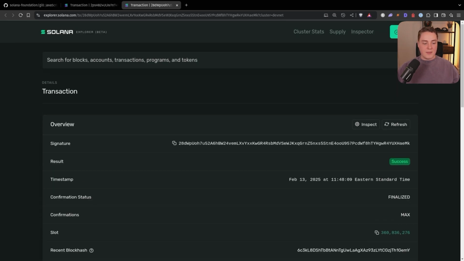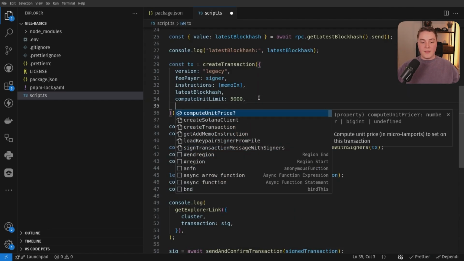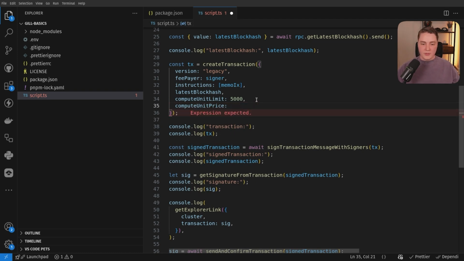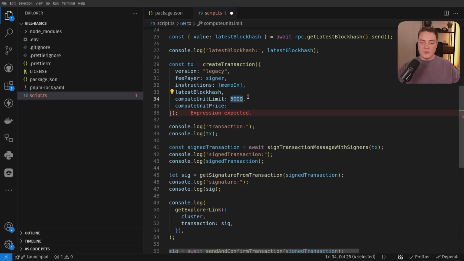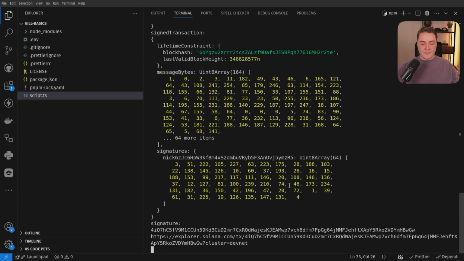You could do the exact same thing with your priority fees. So if you have a priority fee value, you can also set that here, our compute unit price. That's part of your priority fee. This is basically you set micro lamports per compute unit consumed. So if we are saying we're going to consume 5,000 as our maximum for this transaction, and we say we're going to pay 1,000 micro lamports per compute unit, we can send this transaction again.